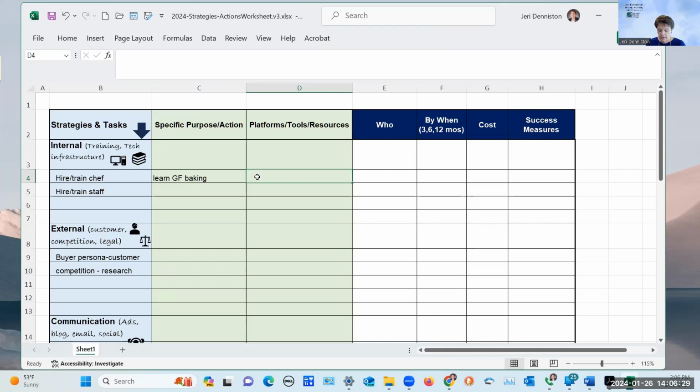And then the platforms, maybe there's a class or a workshop, and we need additional resources, gluten-free flours, right? We've got to do that. And who, this will be the chef going through that. And then the by when column, this is where we're really talking about what needs to happen in the next 3 months, the next 6 months, the next 12 months, not a specific date, just months, so that you've got a time frame that's manageable to work on.